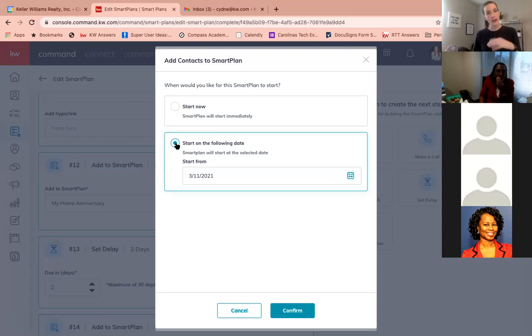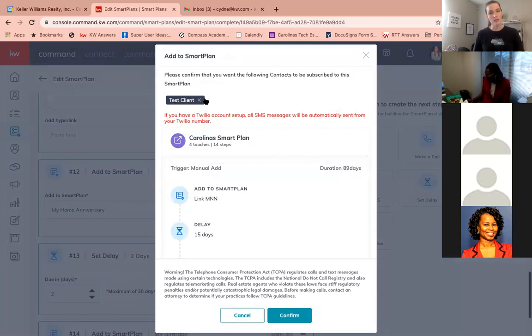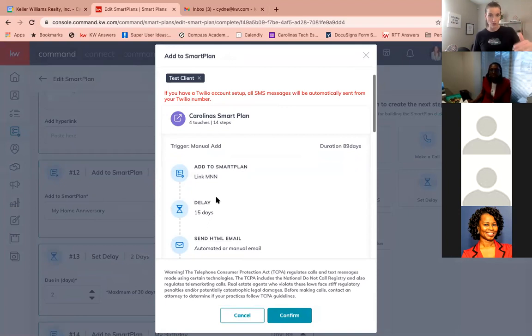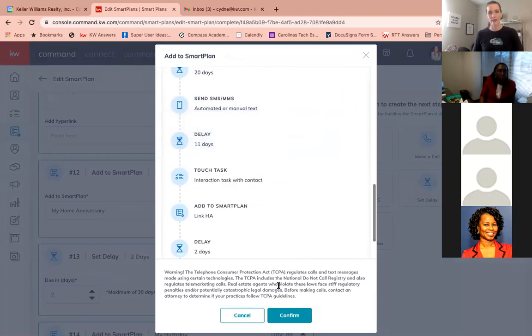So we can start now, or we can pick a following date. I'm just going to pick tomorrow, then we can just hit confirm. You'll see that it'll then show you, these are the contacts that you're adding to the smart plan. It'll show you all the smart plan steps you have down here. And then all I'm going to do is hit confirm. And then that contact will have been added very, very easily and very quickly to that smart plan.